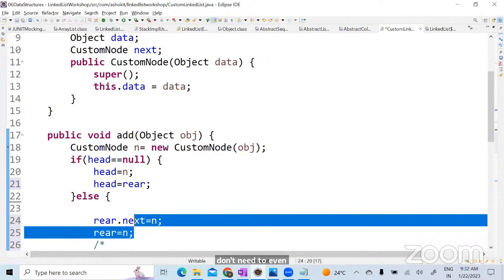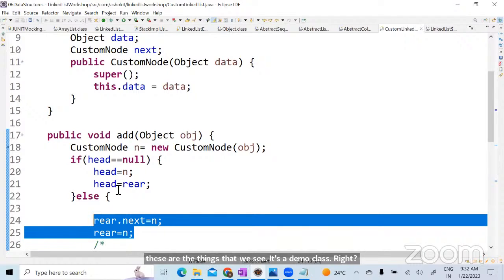So these are the things that we see. It's a demo class, a time-bounded class, and I cannot explain everything. But in the course, I will be explaining everything, different ways to write. You can even use a double linked list also. We are going to discuss how to create a double linked list as well.